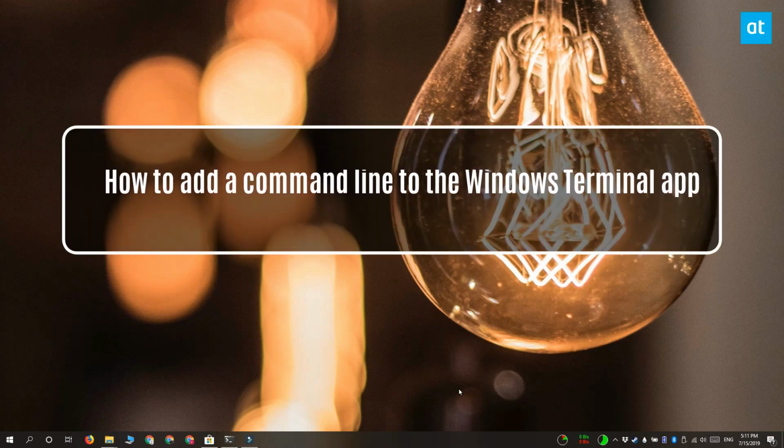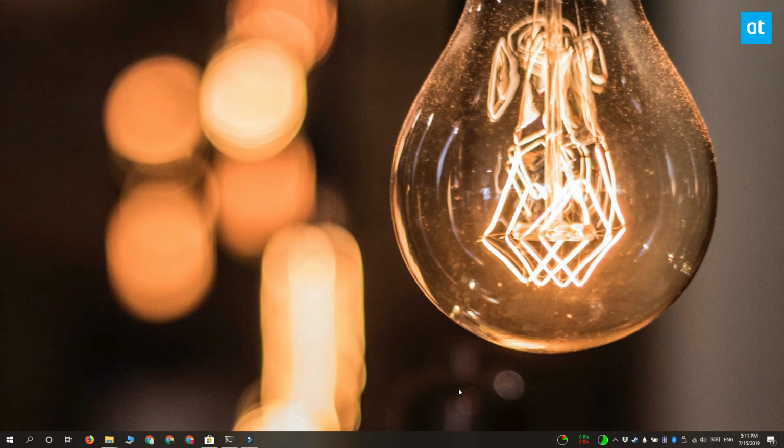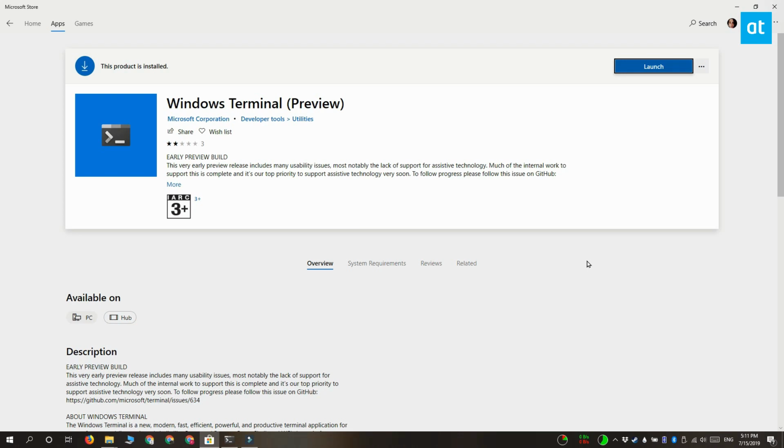I'm going to show you how you can add a command line to the new Windows Terminal app on Windows 10. You can download the app from the Microsoft Store, and once you've downloaded it, you need something that you can edit a JSON file with.